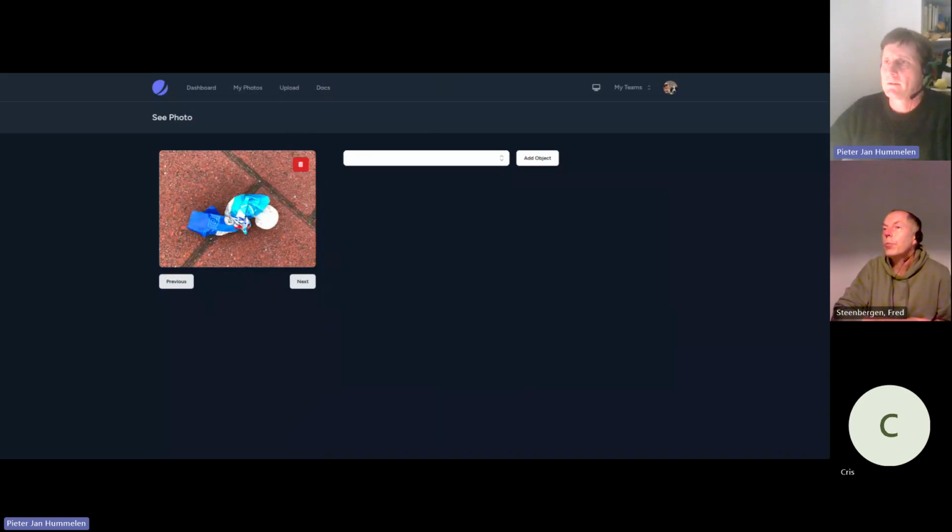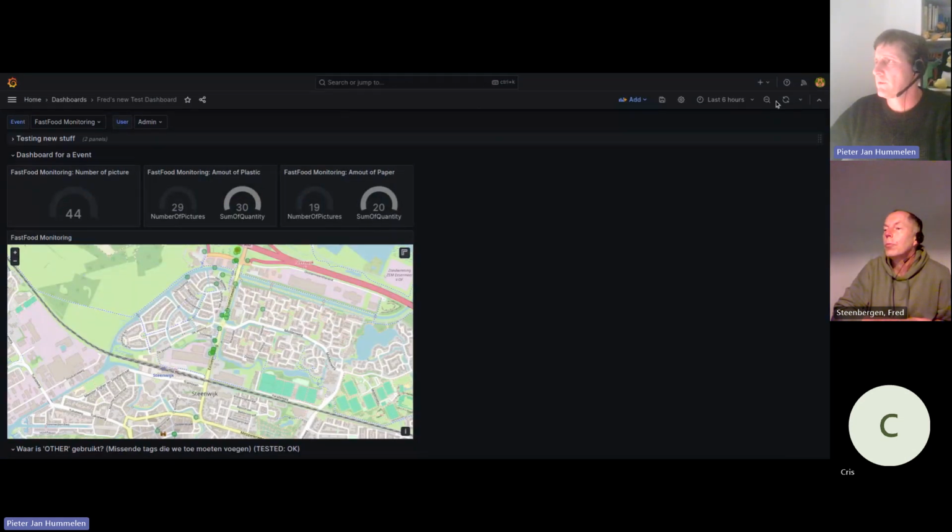So I'm switching back to my other dashboard again, to the dashboard, and I'm going to refresh over here. And then you see that here are some items added. You can also see that 47 now, and we know how many pictures there are, the quantity, but this is the amount of plastic as well and the amount of paper. So we can even see it in the way we want to have it here.